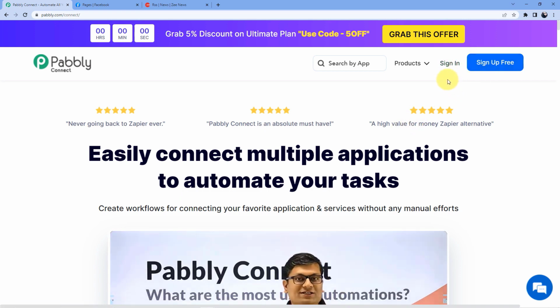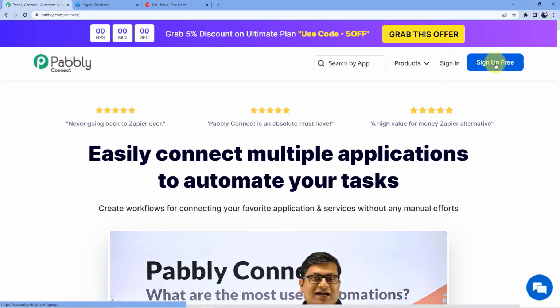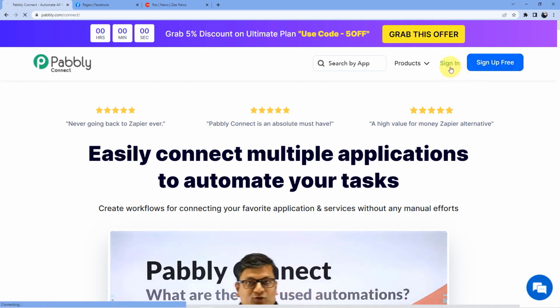If you already have an account, you will go for sign in. If you do not have an account, you will go for sign up. Signing up is very easy. It will only take 2 minutes to do that. And also we are giving you 100 free tasks every month from our side. So I already have an account, so I will go for sign in.